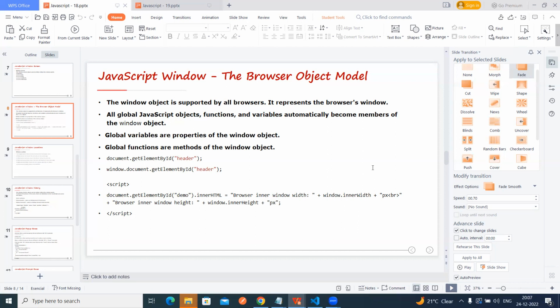Global variables are properties of the window object. Global functions are methods of the window object. So anything is a window. Window is the object for all those variables, functions, objects or arrays, whatever it is. Now we can see how we can calculate.